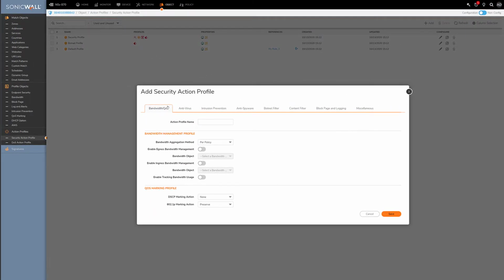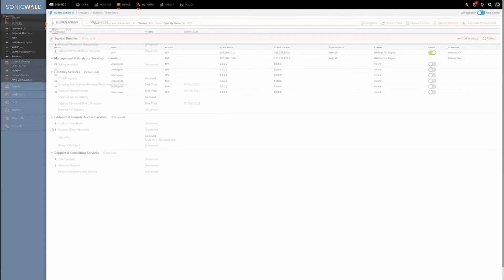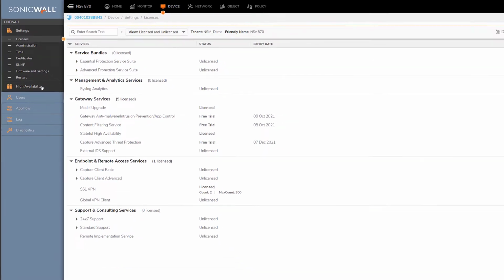Moving on to the network tab. The network tab is used for establishing connections, for example, configuring interfaces, creating VPNs, creating remote VPN, and so on. Moving on to the device tab. Now, the device tab consists of firewall settings, user configuration, high availability related settings, and so on.